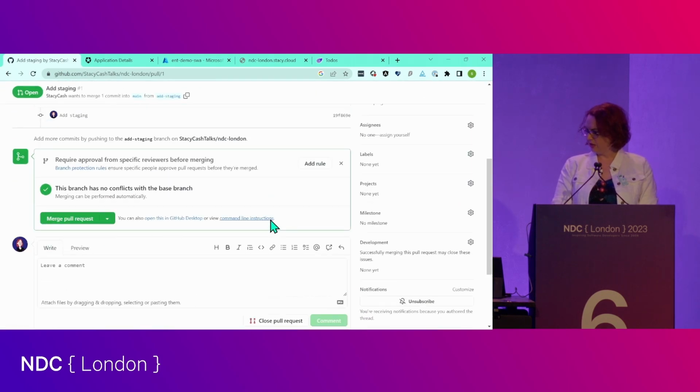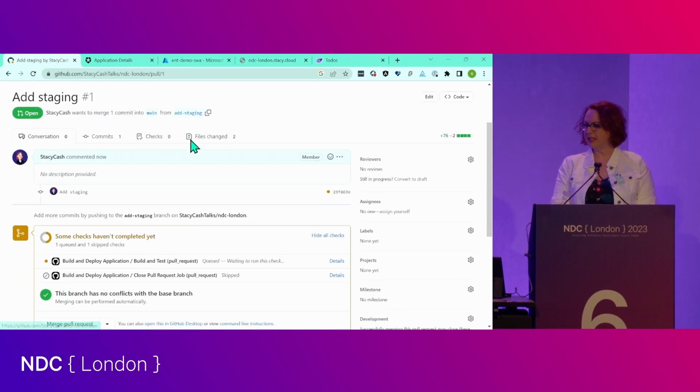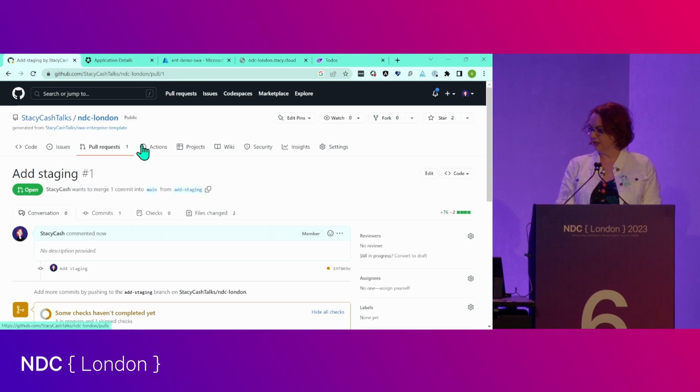And this should, hopefully, after a couple of seconds, kick off that pipeline for us. There we go. So that's now going to do the builds and create those environments. That's going to take about 5 minutes to run. So we'll come back and check on that in a second.